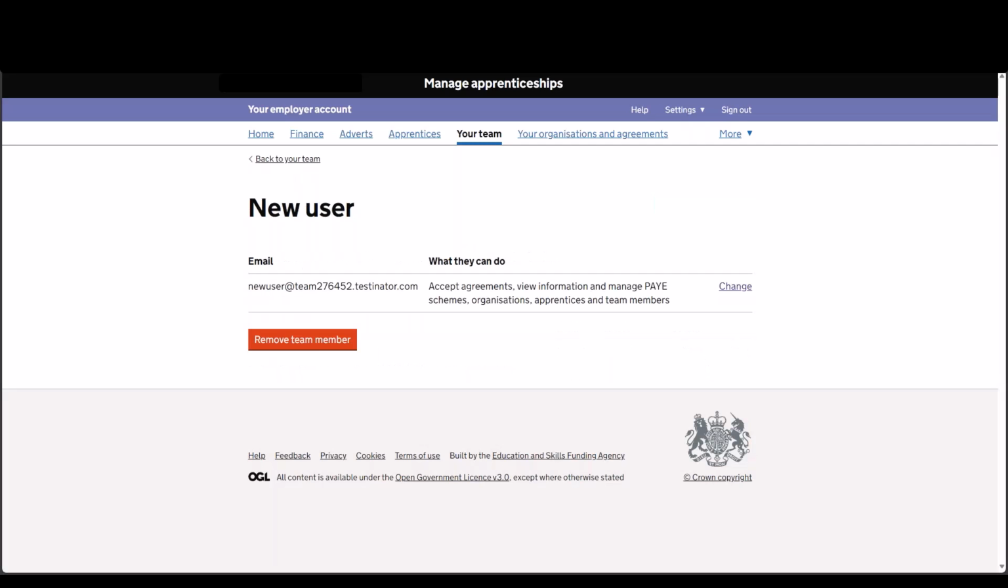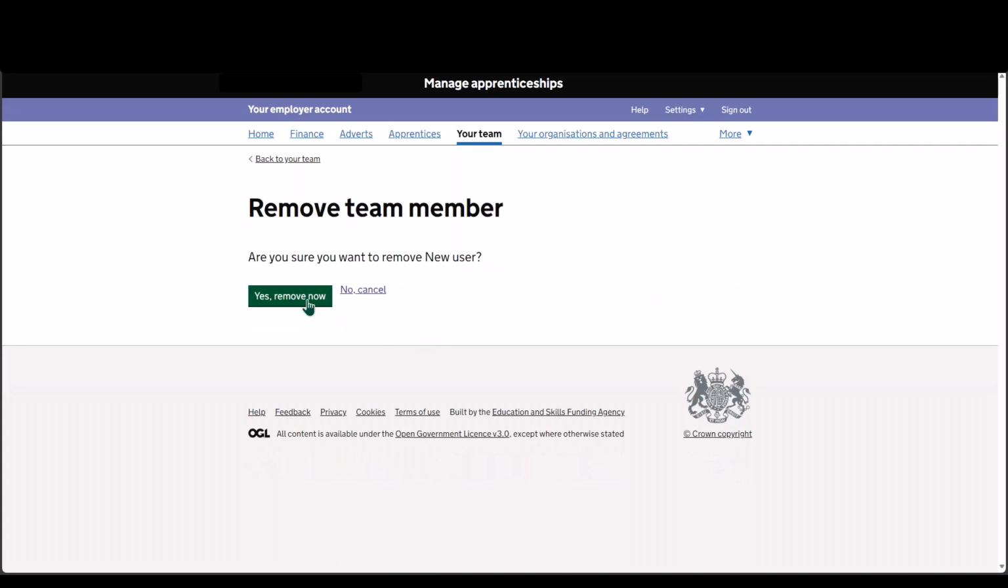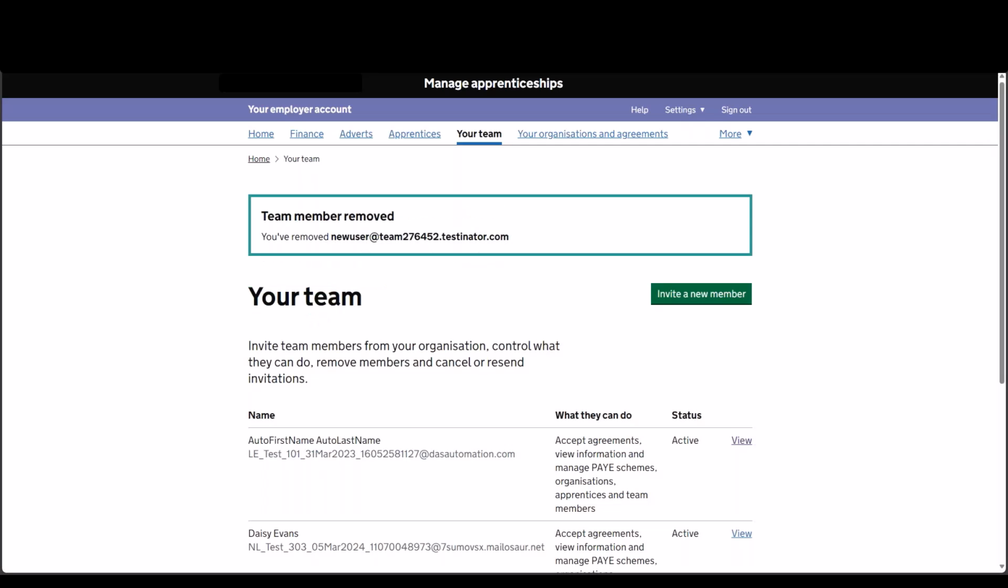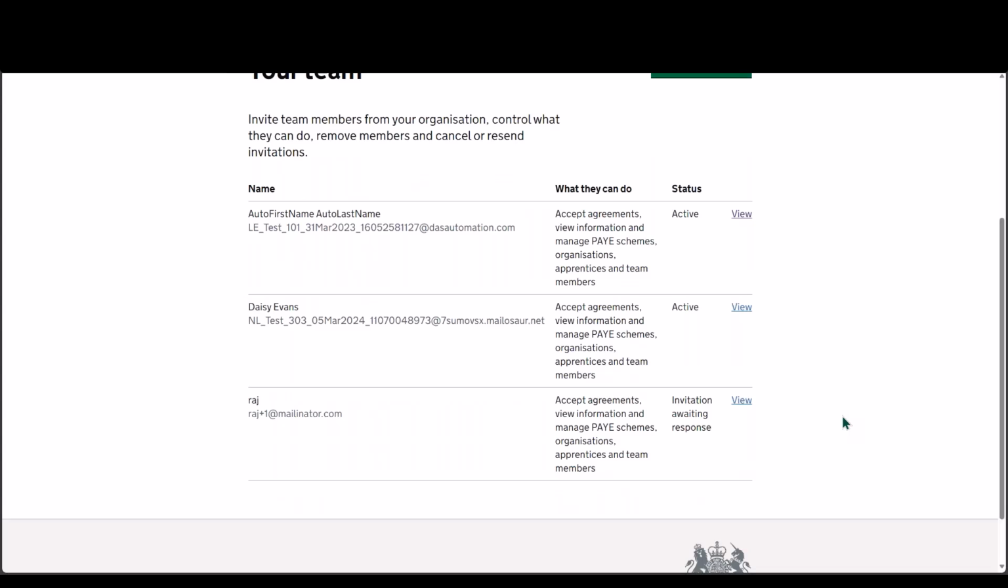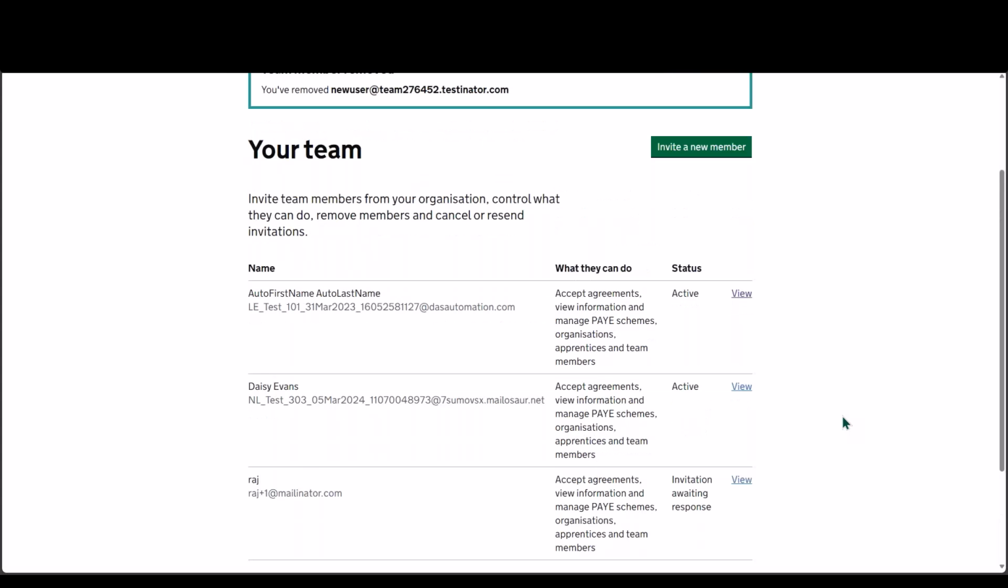We will go ahead and click Remove Team Member. You will now be presented with a page asking you to confirm the action. Click Yes, Remove Now. This will disable the user's access to your employer account. On the Your Team page, there is a confirmation banner showing the user has been removed and the user is no longer listed.